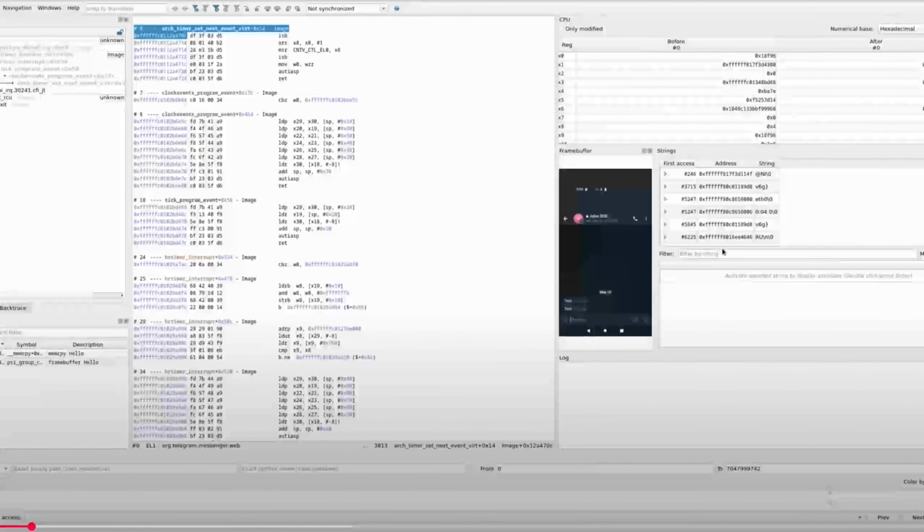So in this use case I'm going to show you, the target was Telegram. And then I'm going to explain how we produce this kind of trace where everything has been recorded from the kernel space to the userland.